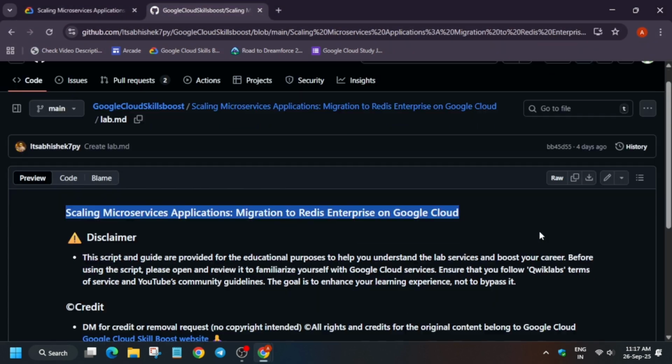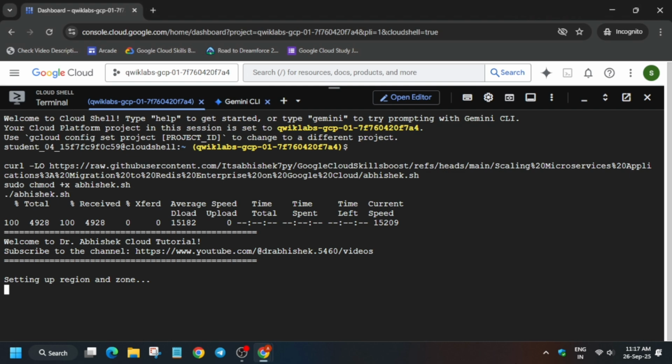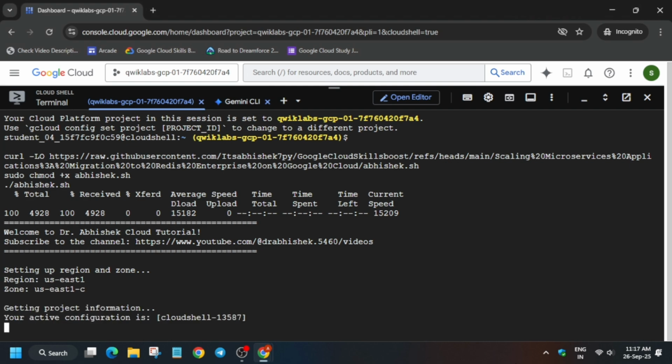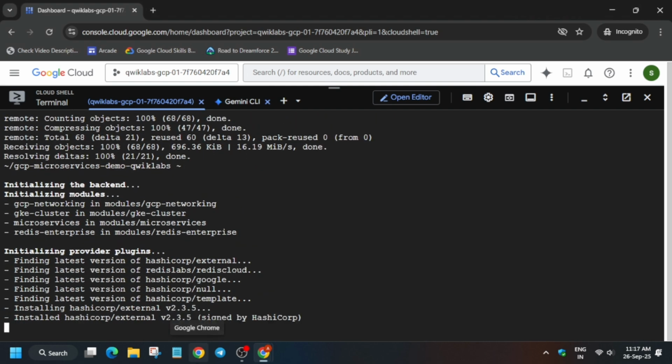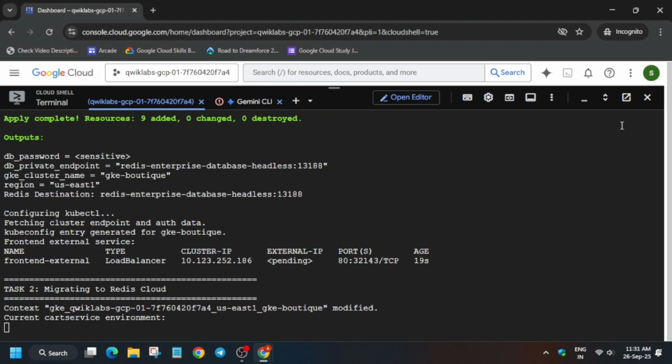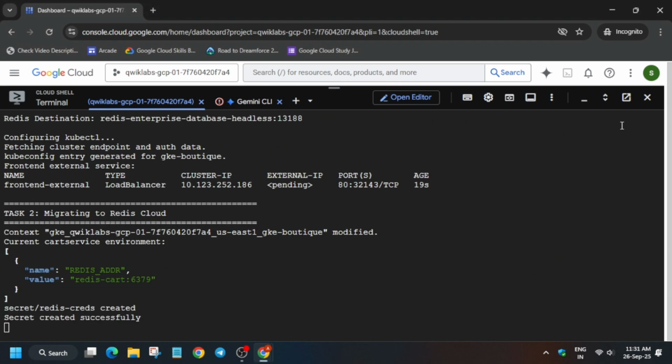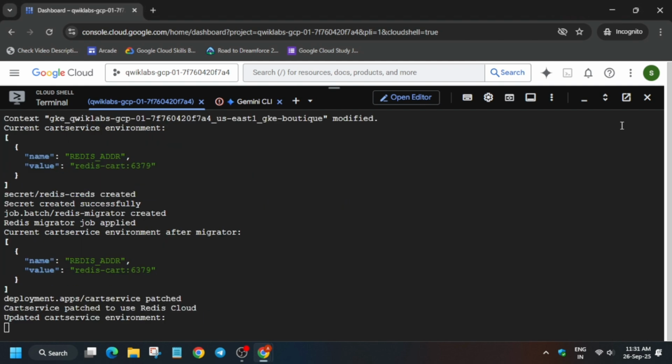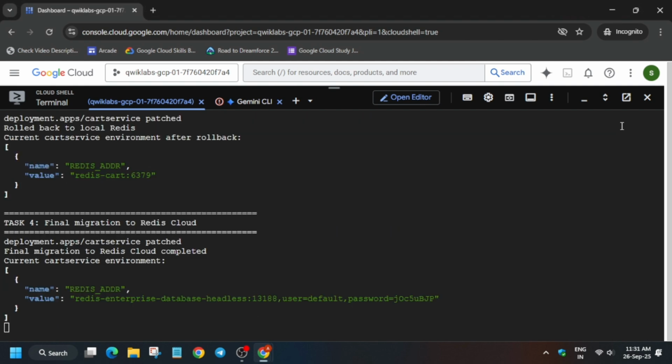Now in the description box of this video, I've shared this repository, select it, paste over here. Now wait for this command to execute, and once it's done, we'll be done with the lab. This command will take 5 to 10 minutes, so you need to wait for it. So just wait, and after that move to the lab instruction and check the score.